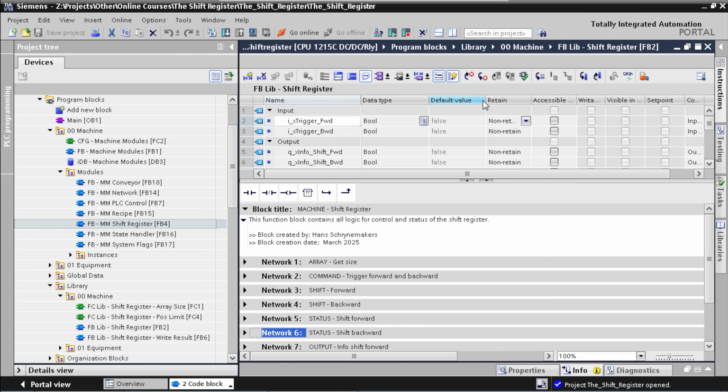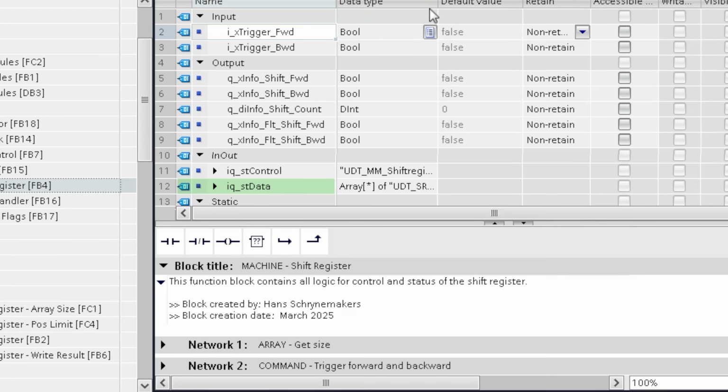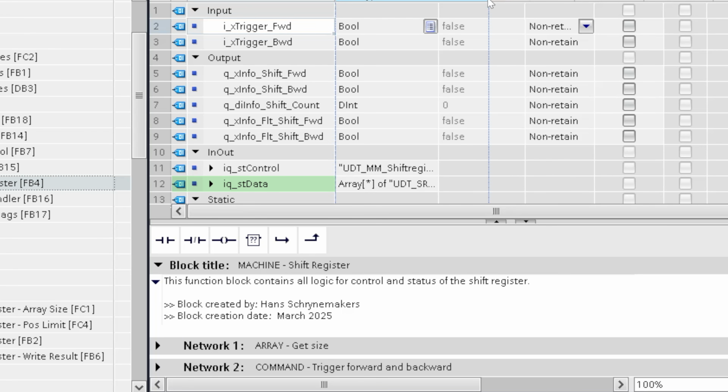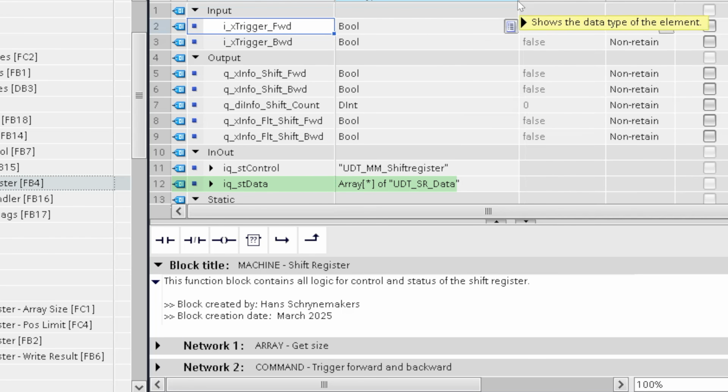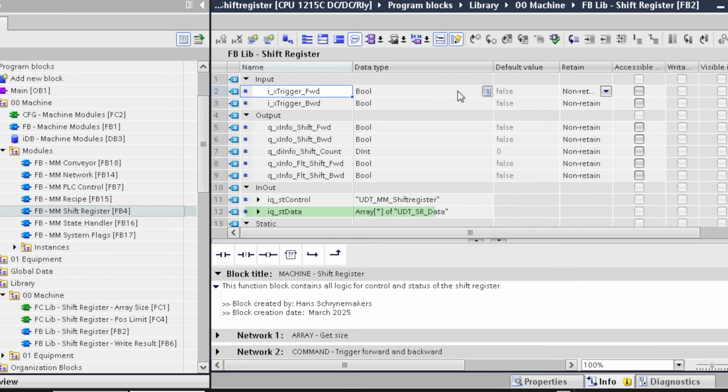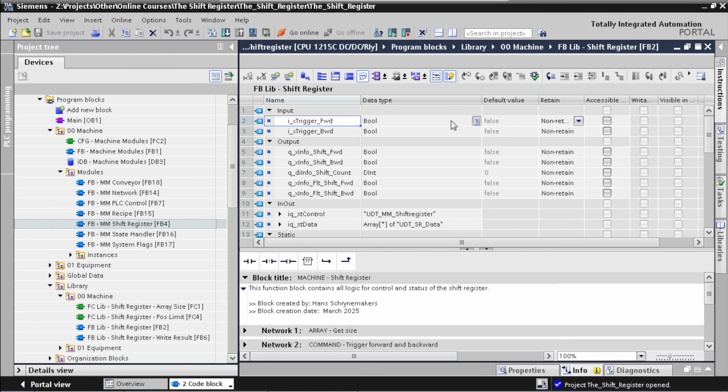Right at the top in the block interface, you'll notice that the shift register data, the IQ-ST data, is declared as an array with dynamic size. That's what that little asterisk means between the brackets. And this is really awesome because it means you don't need to edit the block every time you want to change the size of your shift register. The block automatically adjusts to whatever array size you feed it. Super easy and super flexible.